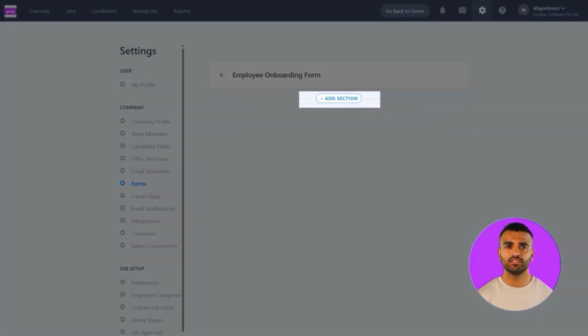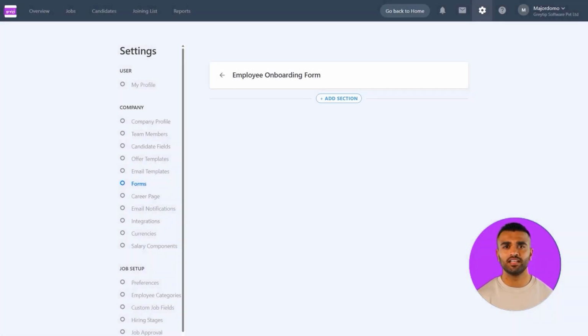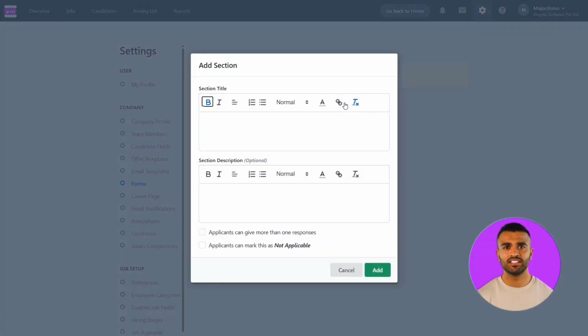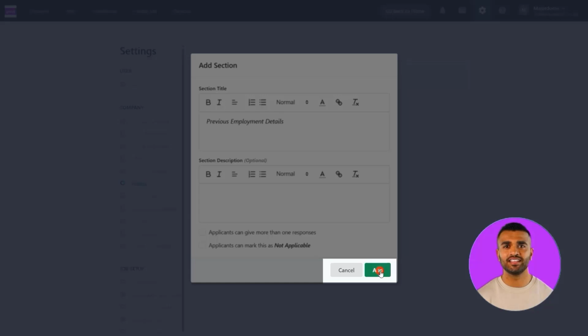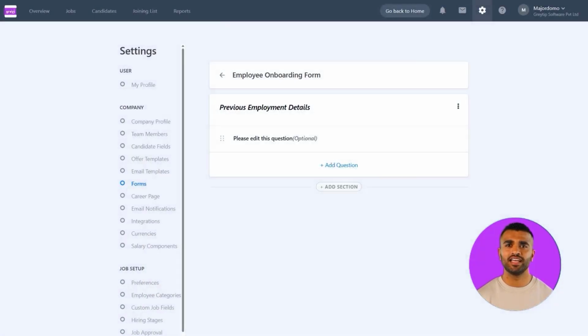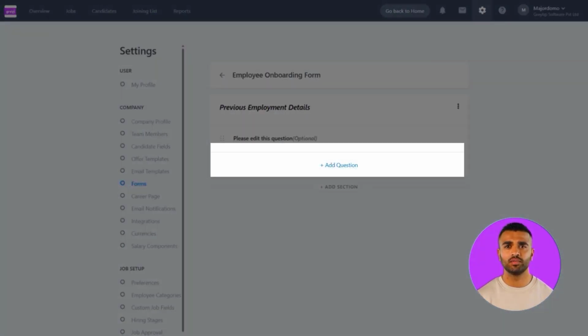Next, you can add sections to this newly created form template. Simply click plus Add section, give it a title, for example, Previous Employment Details. Add a description if needed, and click Add. Once the section is created, you can start adding questions related to it.